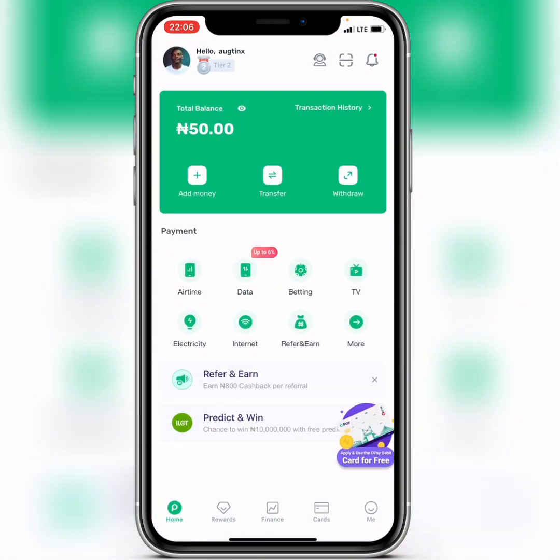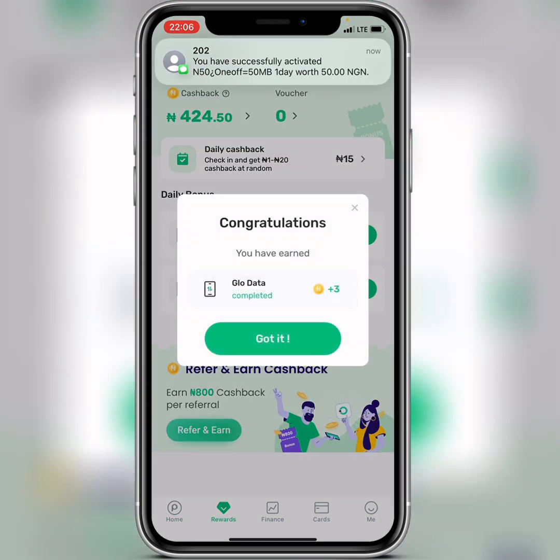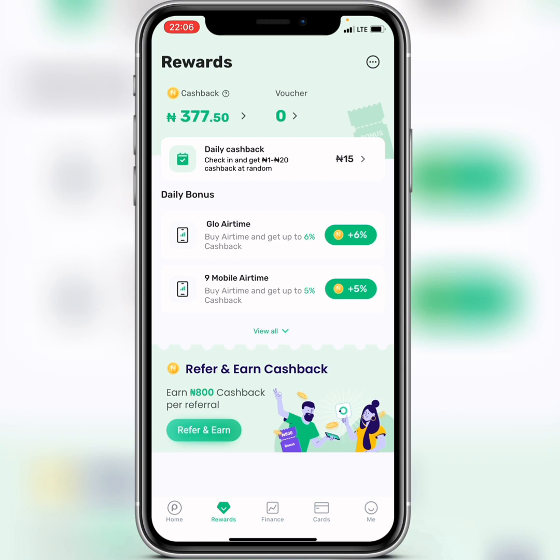This works. So let me tell you guys some of the tips you have to know. So whenever you want to earn more cashback, just come to your rewards, and then daily you can see successfully activated 50 MB. I have gotten a message from Glow, so click on got it to claim that 3 cashback they gave to you when trying to buy the data. Click on it, and then you can see you can still use our cashback for next time. Okay, so always make sure you come to your rewards and then get your cashback daily on the Opay application. Alright, that is what you get as an Opay user for free.